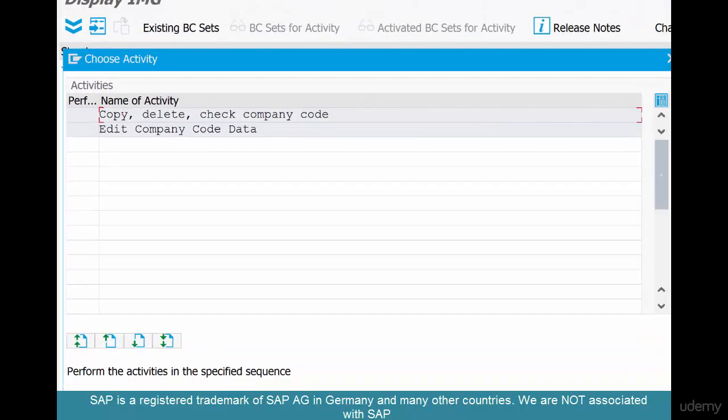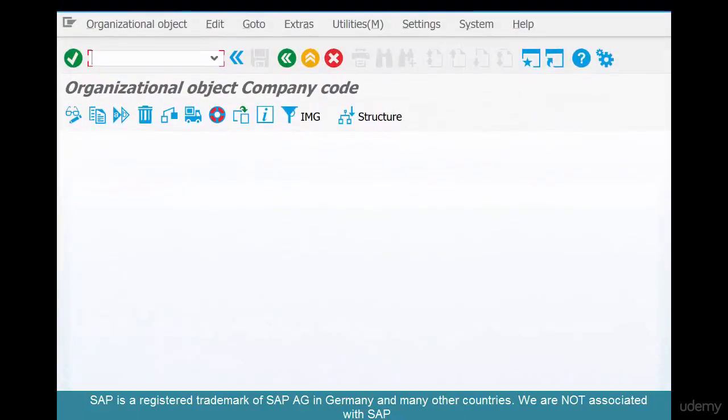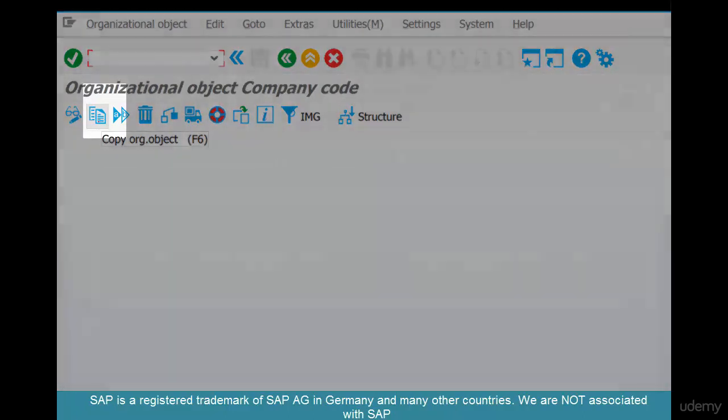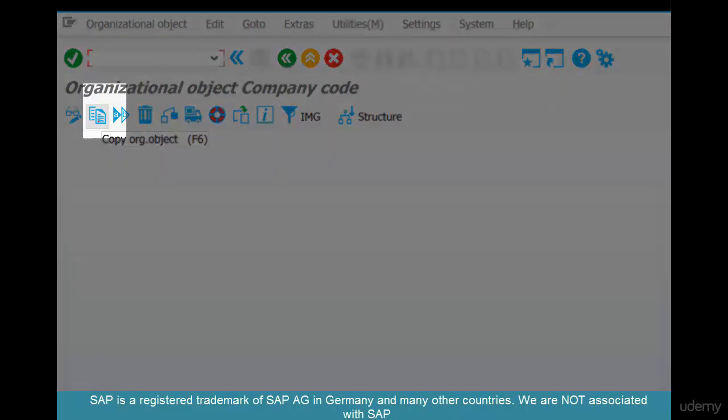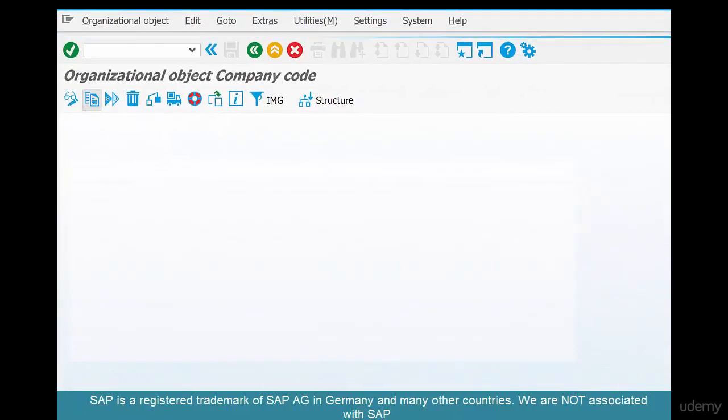All right. Once you click on that, you get this pop-up. Click on copy, delete, check company code and click on choose, or you can choose to just double click it. And you get this screen. It's a blank screen, but on the top in the menu bar, click on the second button, the one that looks like two pieces of paper. It's a standard icon anytime you want to copy one thing from another. So click on that button.